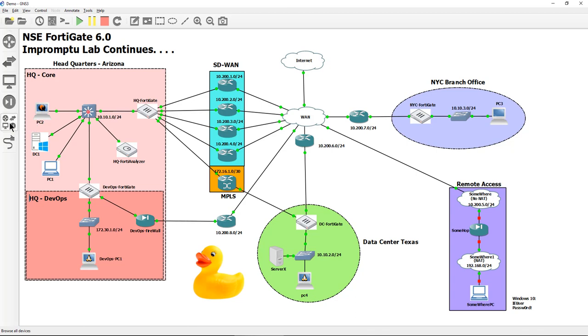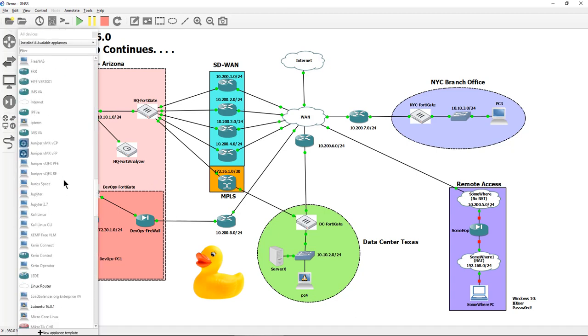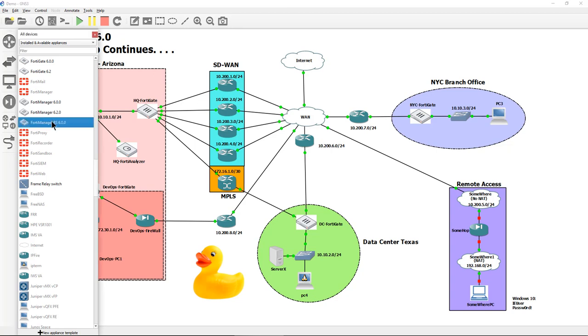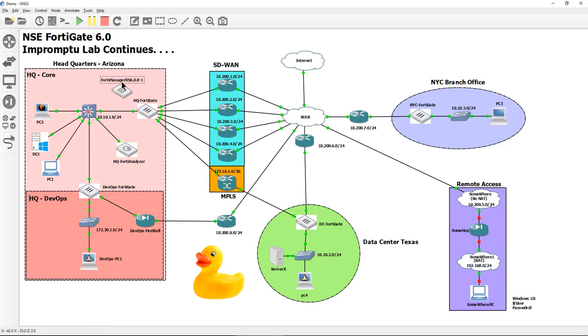I might just run out of time before my exam, but it is a part of the NSE 7 objective. So come here, Mr. FortiManager. All right, there we go. Okay, and I will call this guy HQ FortiManager. And I'm going to let that one boot up also.